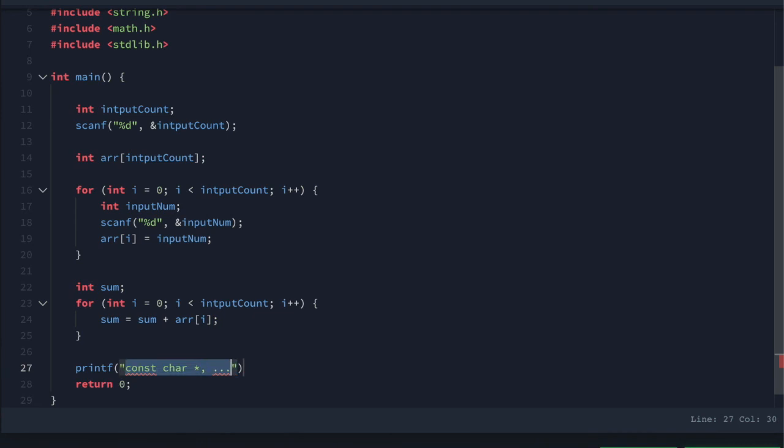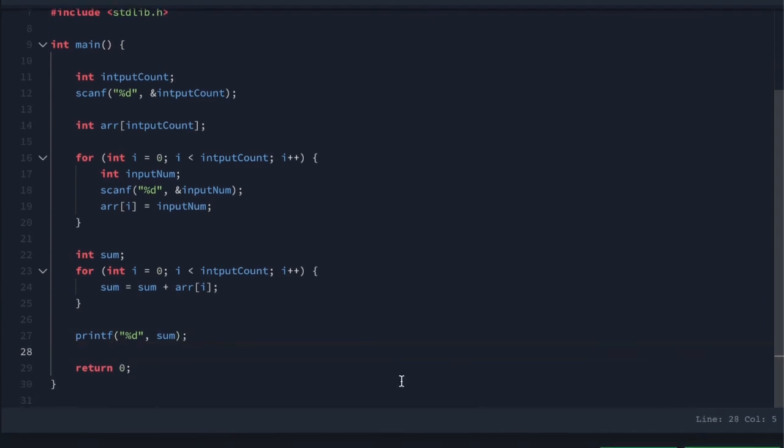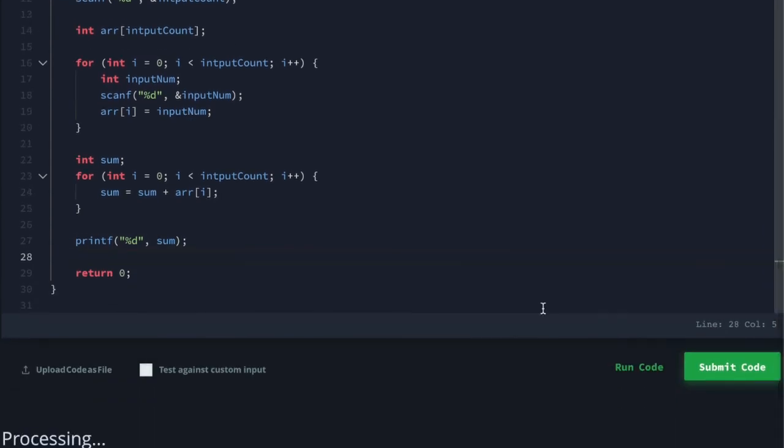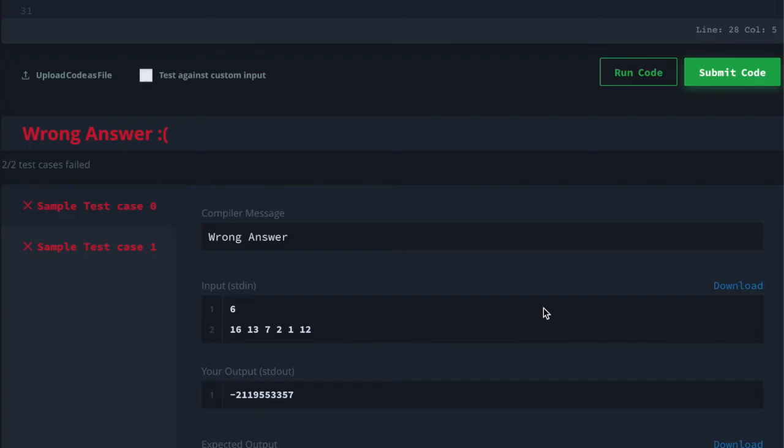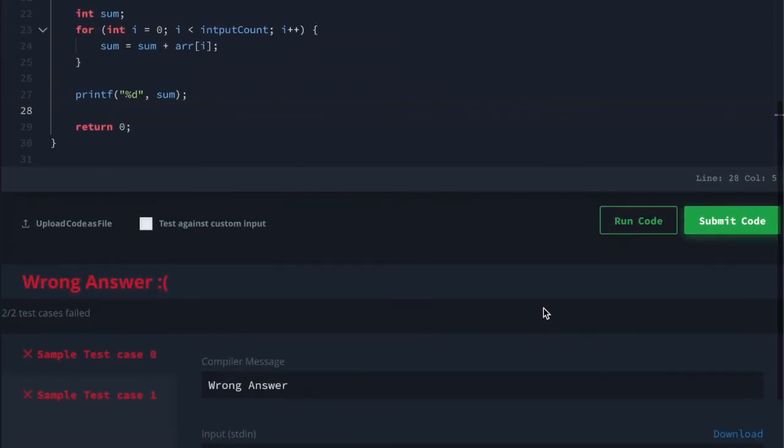So we will call printf %d and then sum. This should give us the correct output, and we'll first run the code and see whether it gives us the expected output. No.